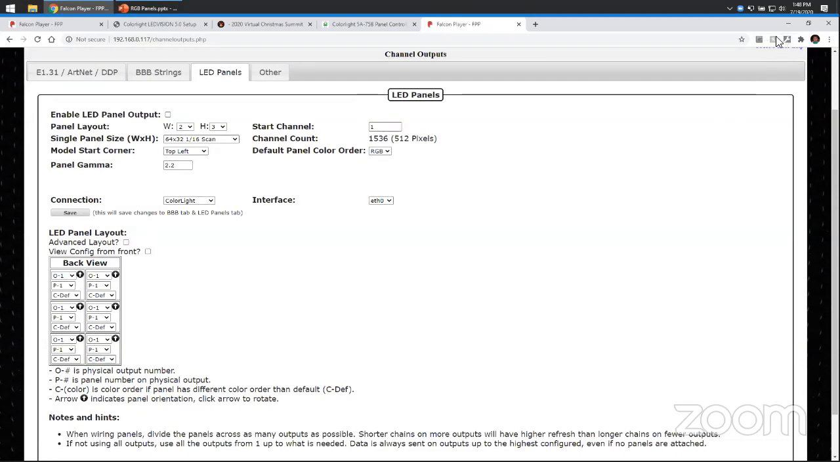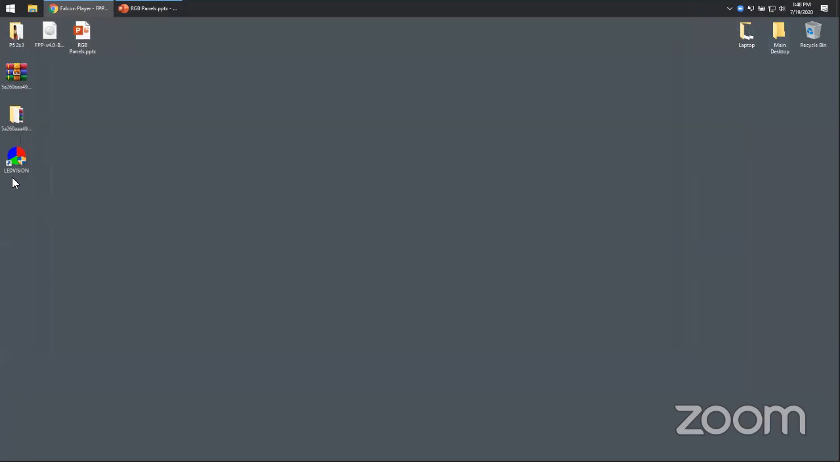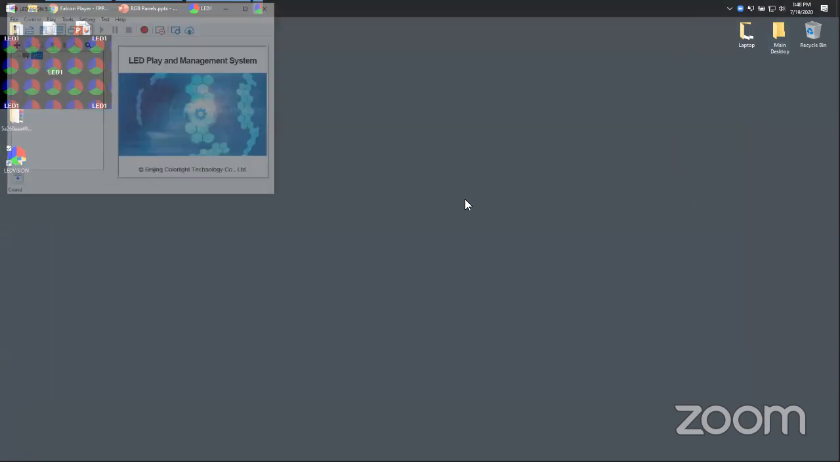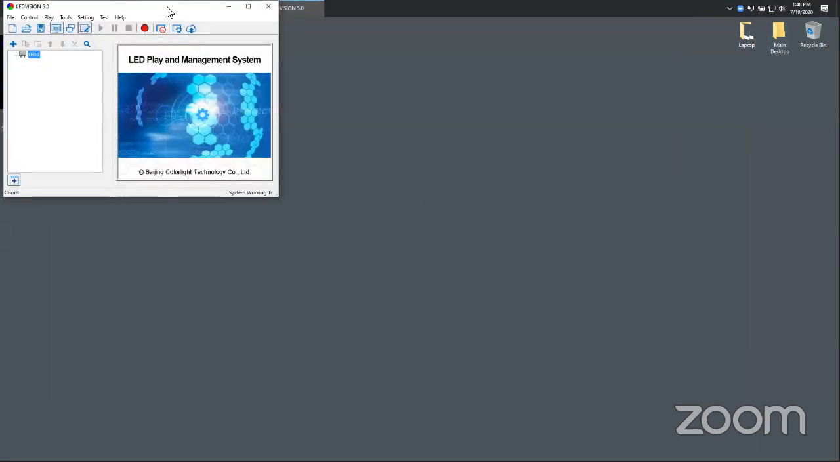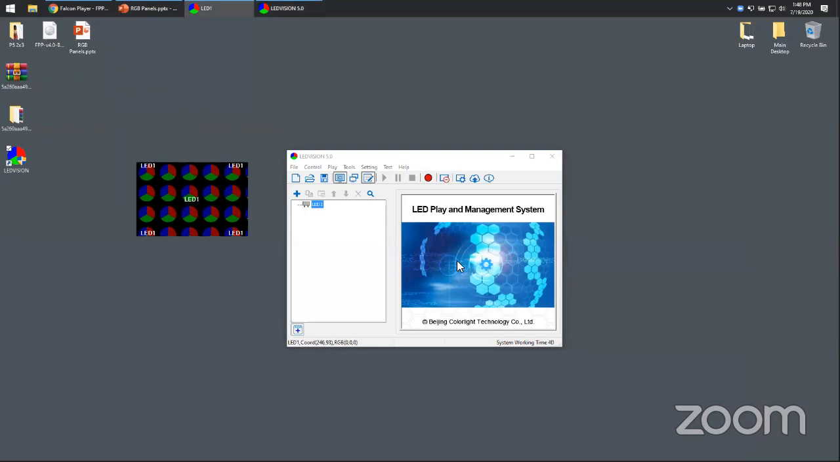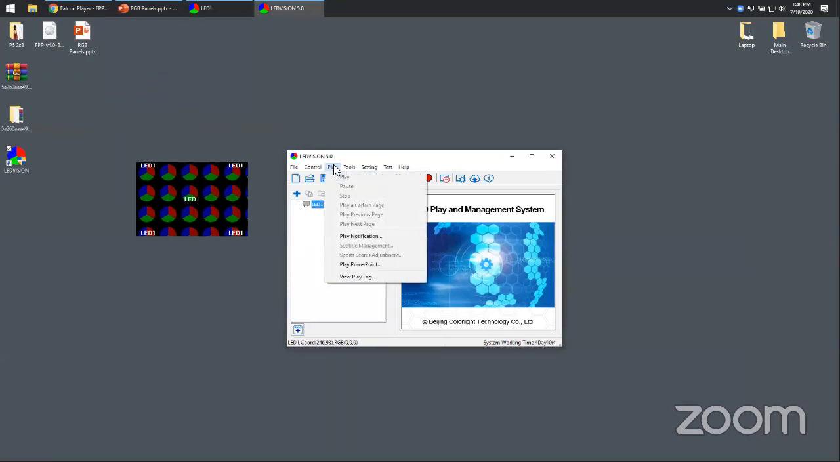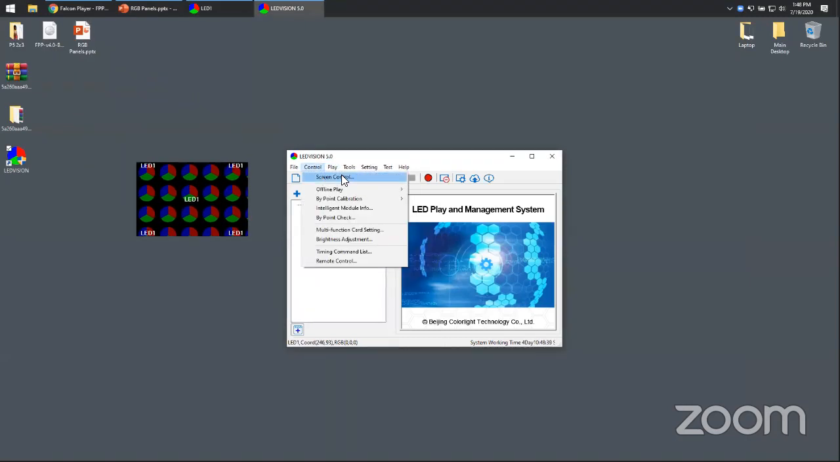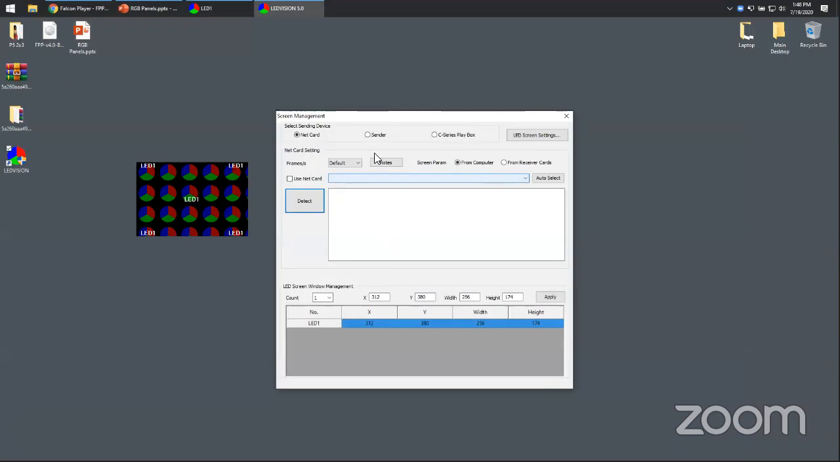I'm running out of time here, so let me just go quickly open up the Colorlight software so we can show you a couple things in there as well. This is version 5 of the Colorlight software. To do anything with it, you would go into screen control. I'm going to set this up for, again, my 2 wide by 3 tall.